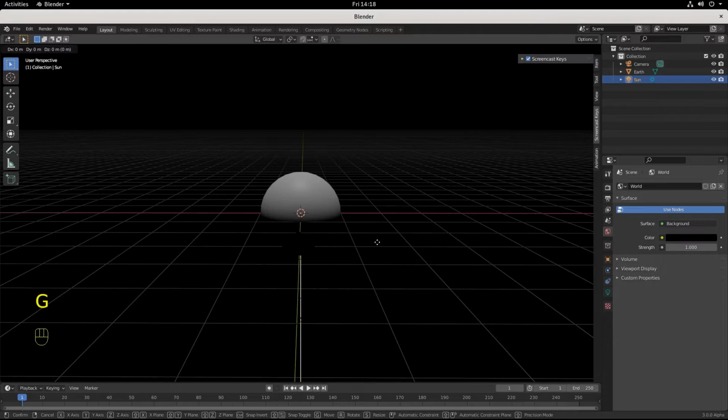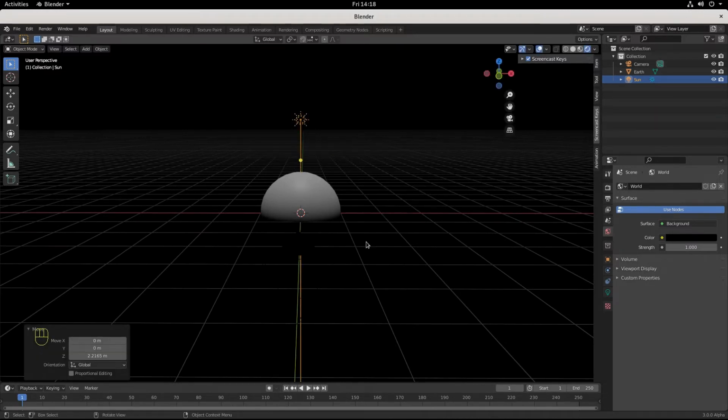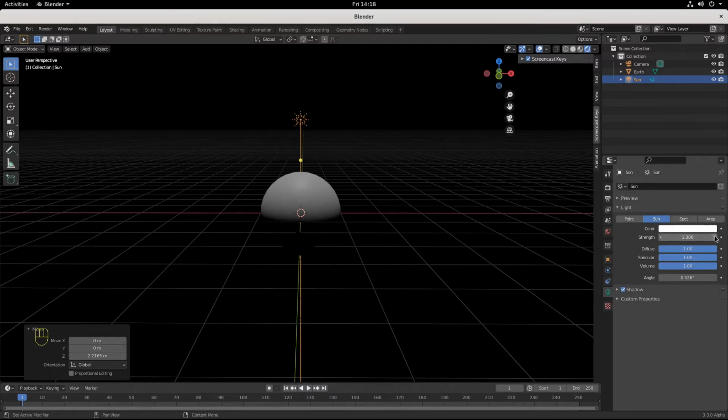I'm going to G on the Z and bring it up, okay? G to grab, Z is the axis that we're moving, okay? And then I'm going to click a strength. I want to bump this strength up to, let's try 4. Okay, that's not bad. And if you want to go 5, this is to taste here, okay? And all I did to get here was click on the light bulb in my properties panel, okay?